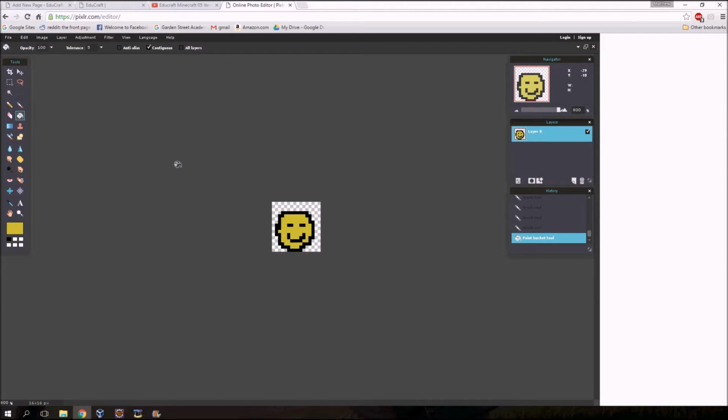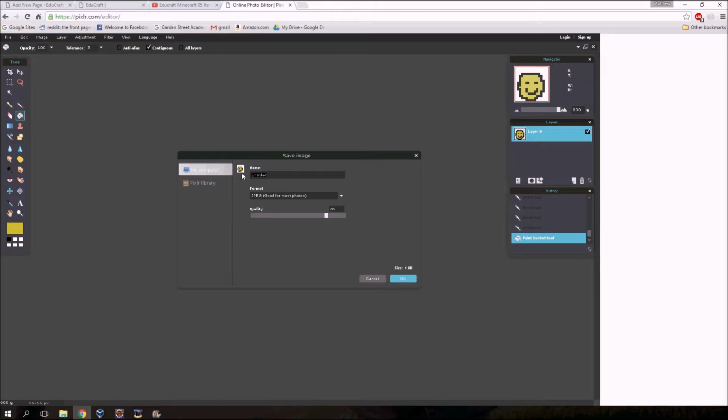Got my smiley face. Alright, when you're done, you go to File and Save. You give it your name. Your texture should be named the same thing as your item variable and your unregistered or unlocalized name. So if I were to create a smiley face texture in the game, I would call it smiley underscore face, all lowercase letters, and you have to save it as a PNG. If it's not saved as a PNG, Minecraft won't read it.